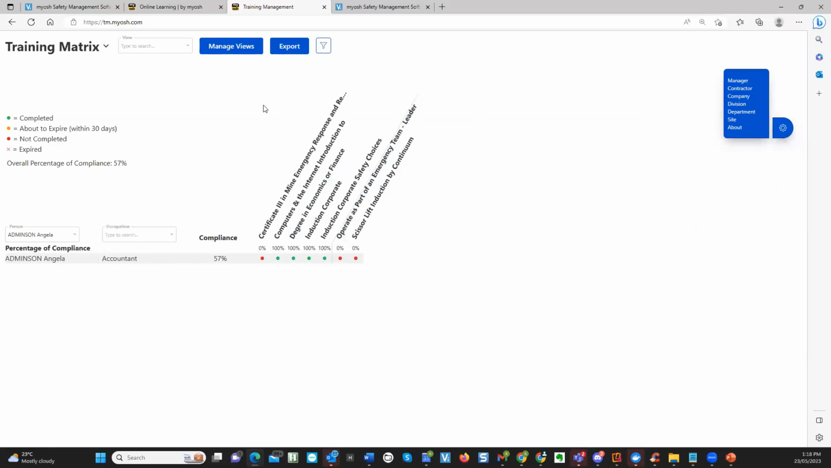By the way, if you do get a filter that you want, you can save that filter in the manage views, and then you can give that a name, and you can jump backwards and forwards between the different filters. So in this particular case, one of Angela's training requirements is she needs to do the scissor lift course. So Continuum have uploaded the course that they provided into our platform.